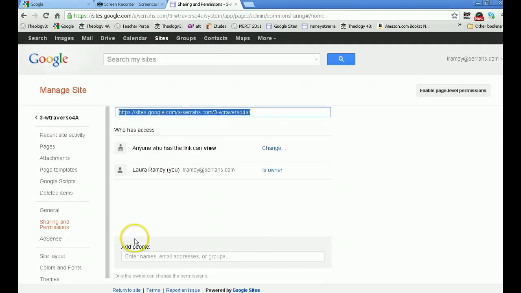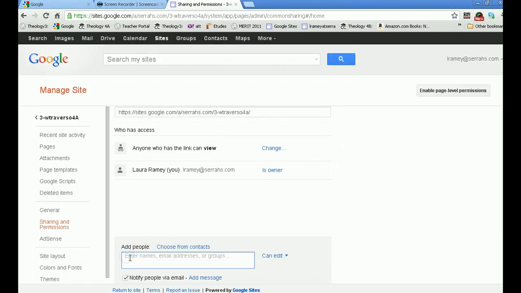But I also want my peer review partner to be able to access and make changes on the site if I want them to. So I'm going to pretend my peer review partner for Wyatt, i.e. me, is Mr. Megan. So I'm going to add Mr. Megan in there. And I want Mr. Megan to be an owner too.